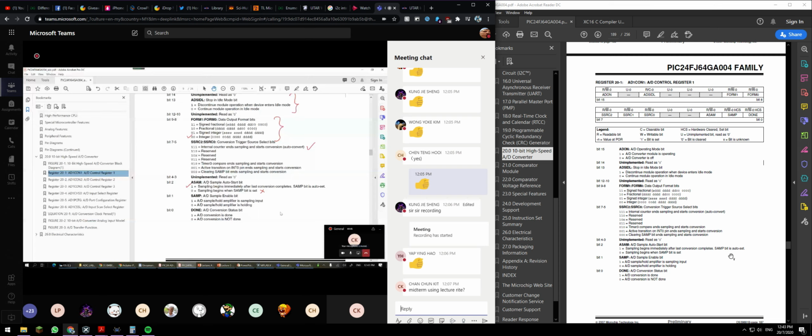Automatically this will set to 1. Okay, but you need to clear it. Whenever the ADC successfully converted, this will set to 1. So if you're using interrupt, this will cause an interrupt.